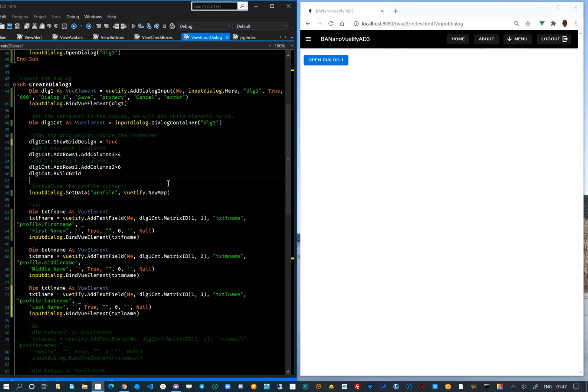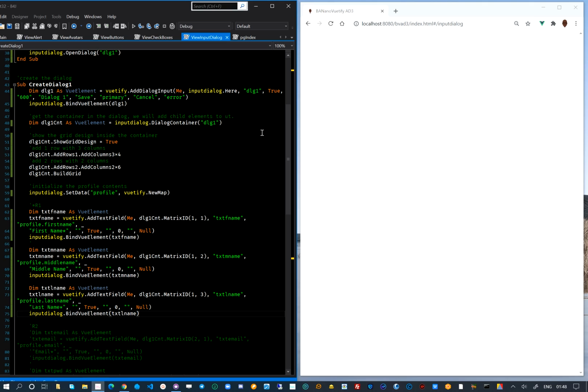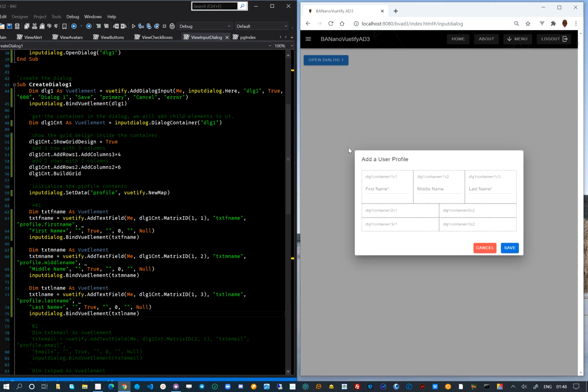Let's add a last name on row 1 column 3. This will expect the last name. Each element in our app needs to have a unique identifier. We also link our inputs to a v-model that we can later read. For example, our v-model is profile.lastName here.